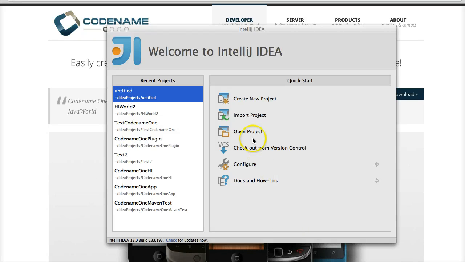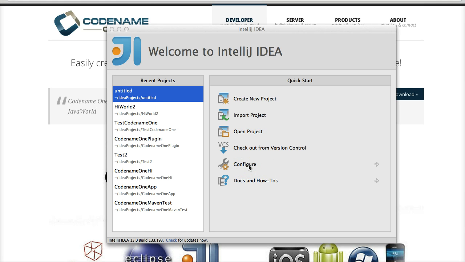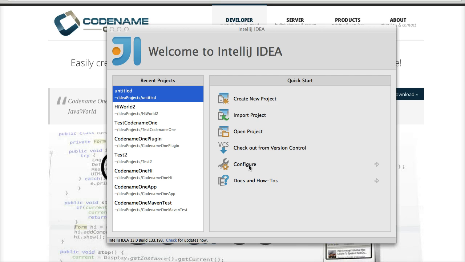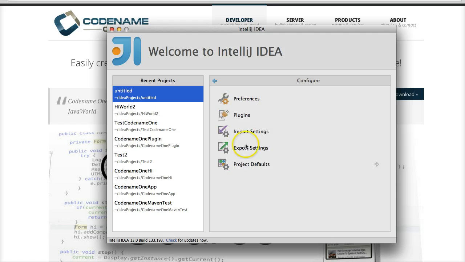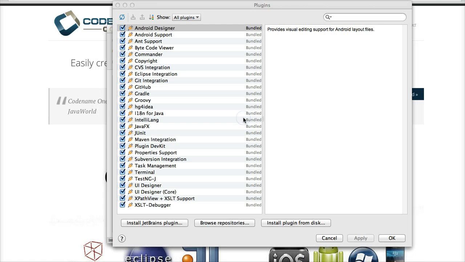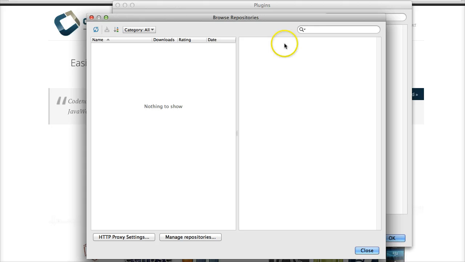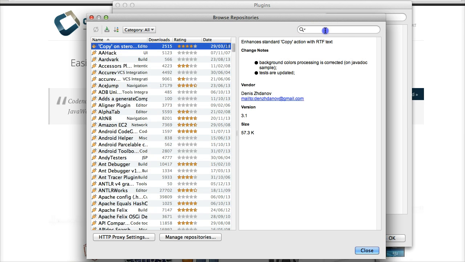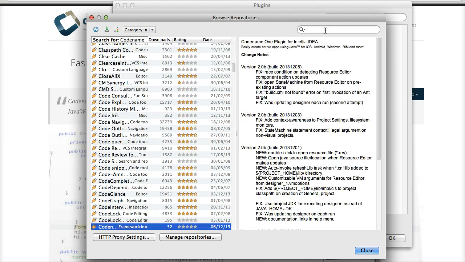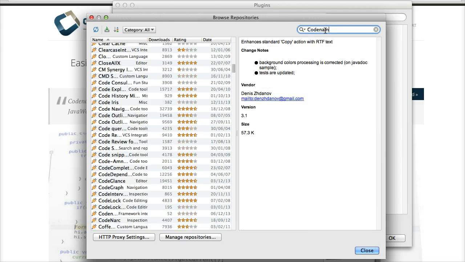Let's create a Hello World Codename One application with IntelliJ IDEA. In the initial IDEA window, we click Configure, then Plugin. Now we need to click Browse Repositories and type in Codename One so we can install the plugin and restart the IDE.